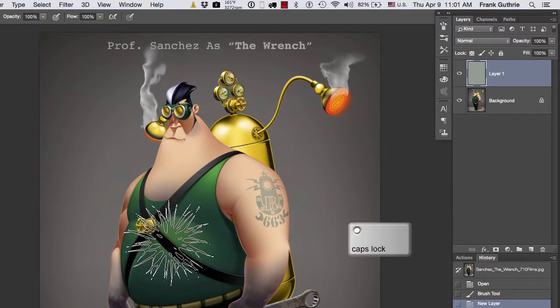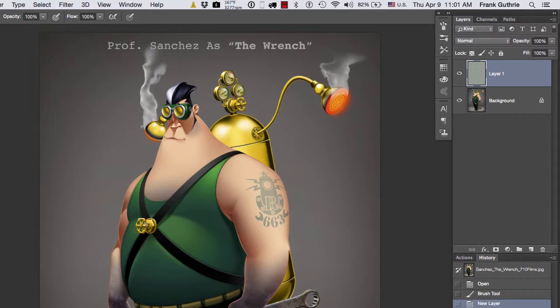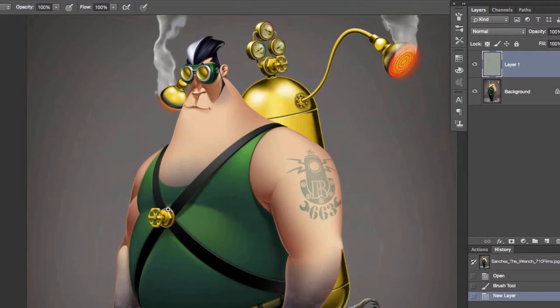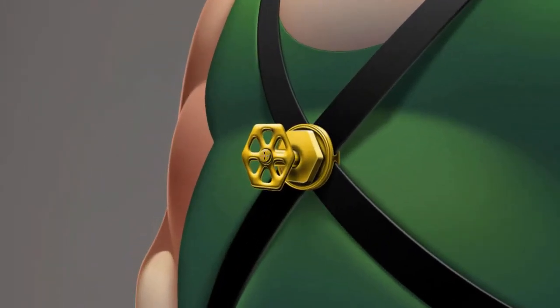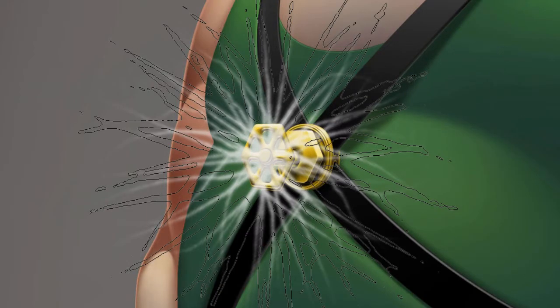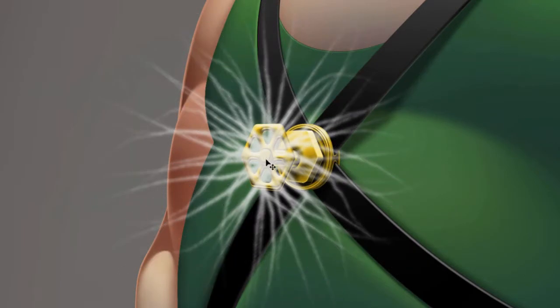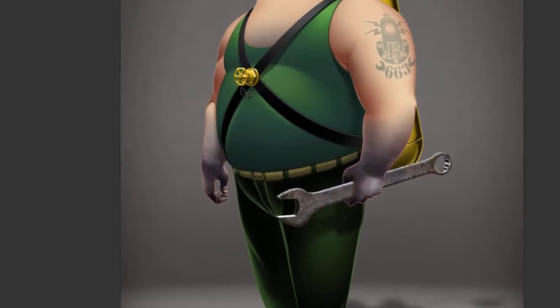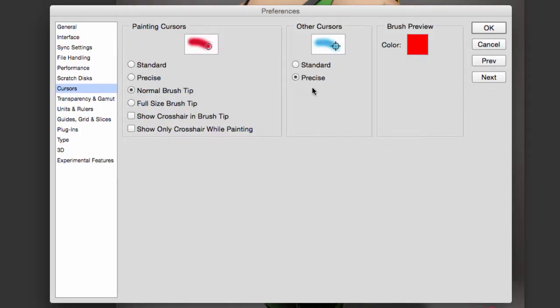I would hit caps lock. Then my brush turns into a crosshair. I can zoom in and then I can click on that place, and I know that that brush that I had selected before, which looks like this when I'm in normal mode, that's exactly where it's going to go. Full size and bring the preferences back. So that is what precise mode means.